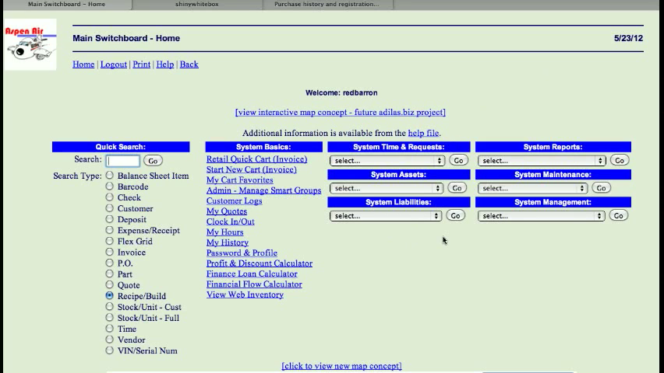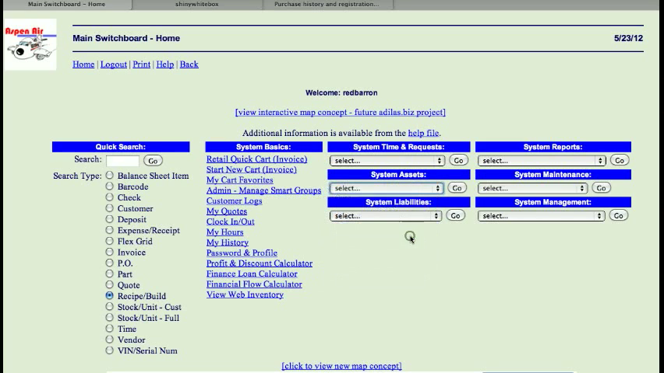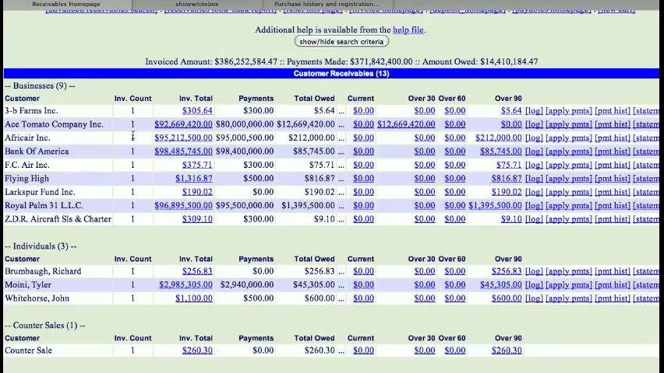And the way that you would see your receivables is you would go under System Assets, so a receivable is an asset in accounting. Go down to your Receivables homepage. Once you're on your Receivables homepage, this report here is pulling all of the customers and individuals that owe money.